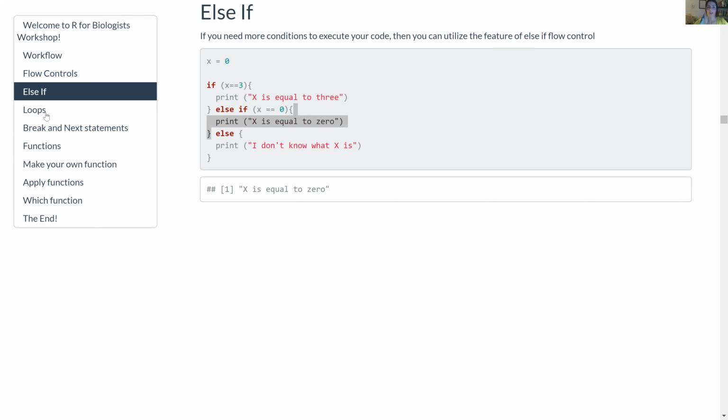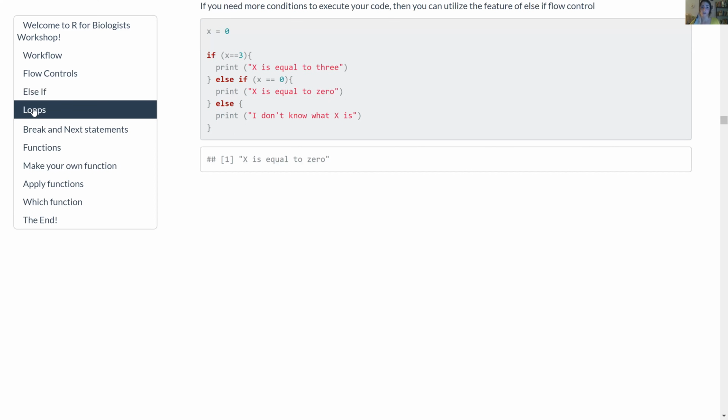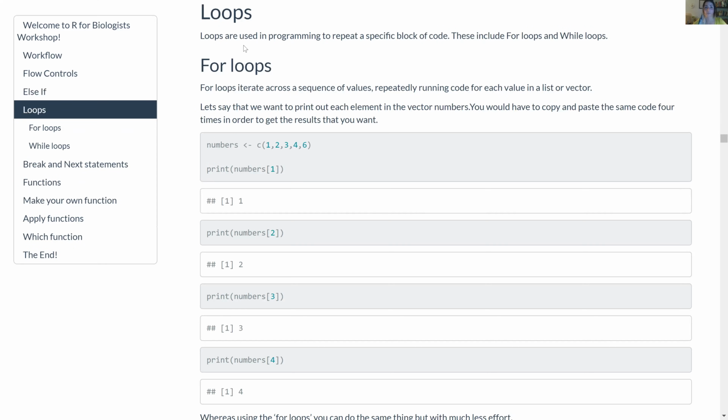Okay. So now we've gone over if statements, and we've gone over our code if we want our code to run only under certain conditions. Let's say now we want our code to run over an iteration. So we want to create a code that loops over a certain feature or vector. And so we'll start using the loops in our code.